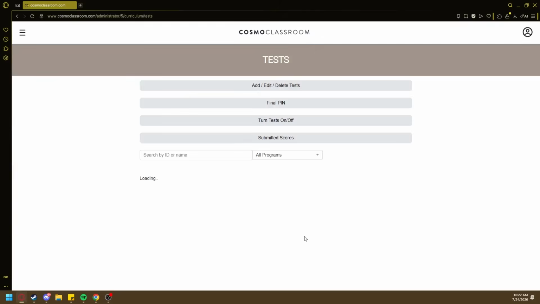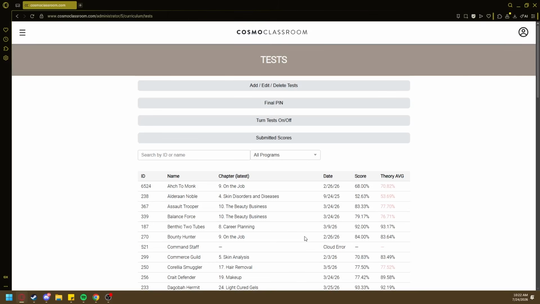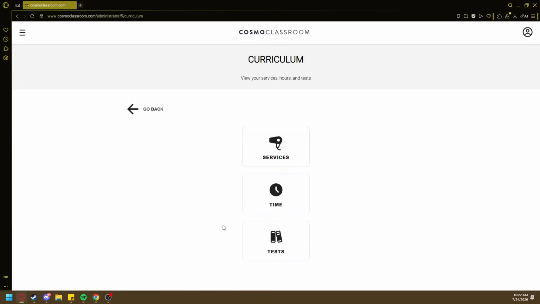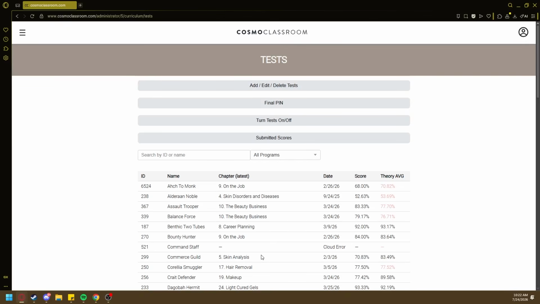All right, let's talk about actually turning on those tests real quick. From your home screen, pop into curriculum, and then tests. Then we have our turn on and off tests. You can also add, edit, and delete tests from here too. So if you needed to slip into the test section and edit those things, you can get right back into it. You don't have to back all the way out and step back in.